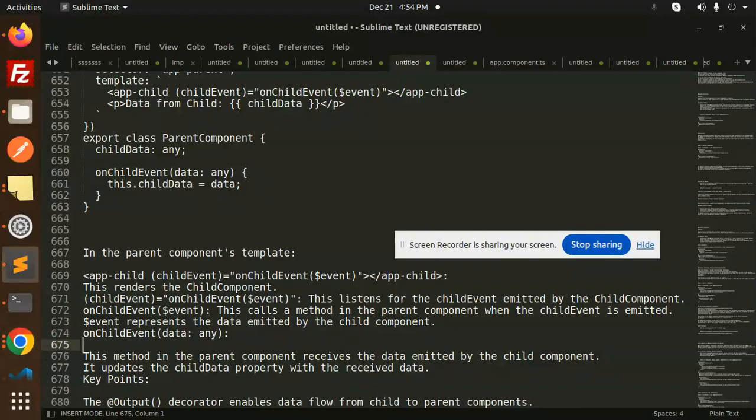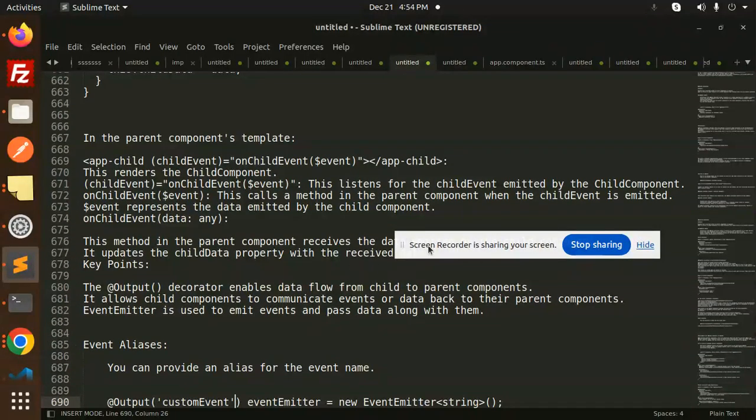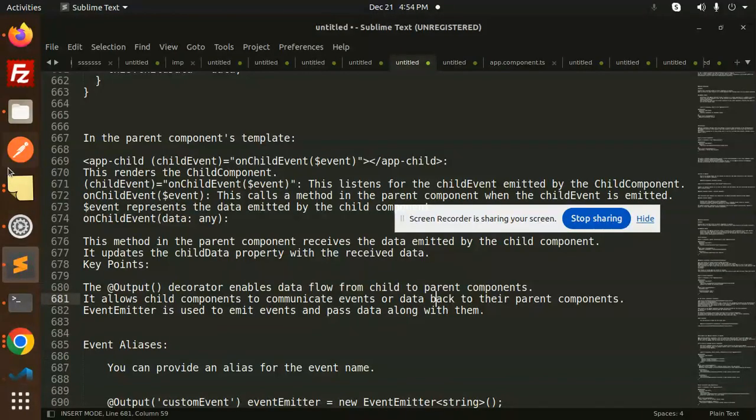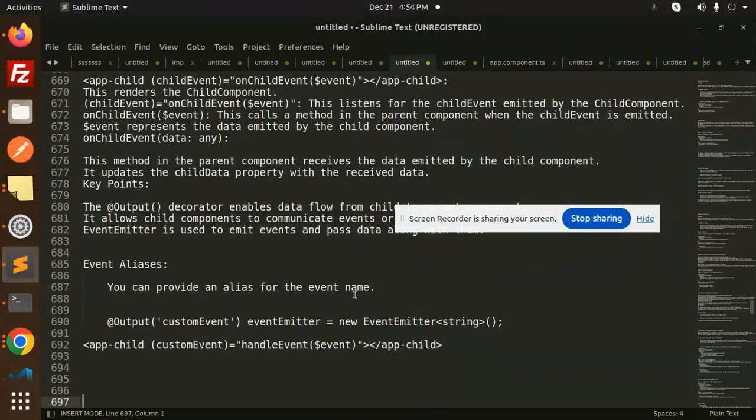Key points: the Output decorator enables the data flow from child to parent. So whenever we want data from the child to the parent, we are going to use the Output decorator. It allows child components to communicate events or data back to their parent components. EventEmitter is used to emit the events and pass the data along with them. If you want to go with a custom event, you can provide an alias of the event name. That's not an issue.